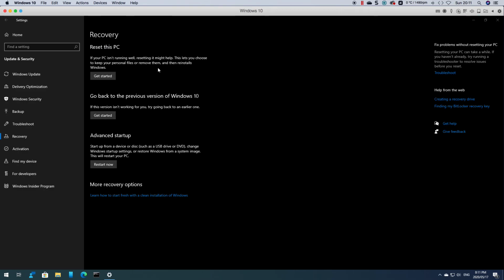Now this one where it says it will keep the files, yes it will, but to be on the safe side, rather do a backup first, and then once you've done the backup, then you can do a recovery. And that's it for recovering Windows.